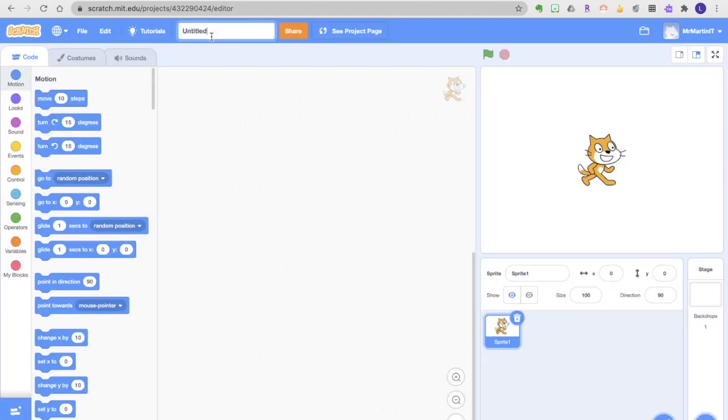So instead of calling this untitled, let's call it with our first name, and then the title of the game. You'll notice that we can go to File and Save at any point, and it will show up here that it's saving. You can get back to your file at any point by clicking on this folder.